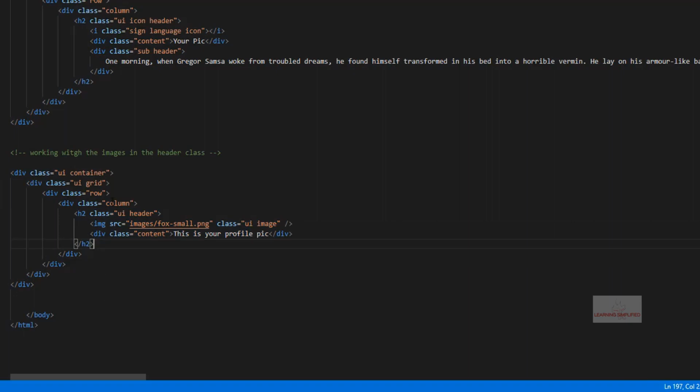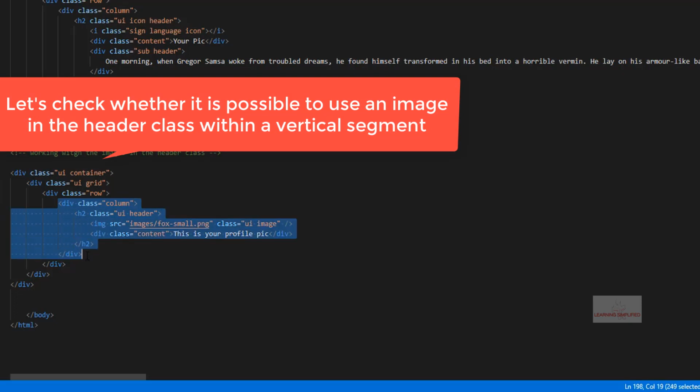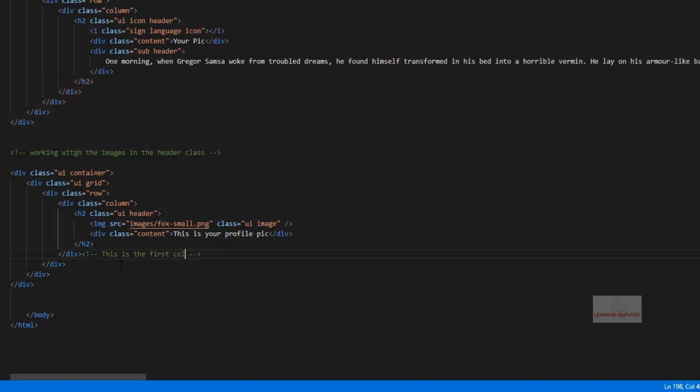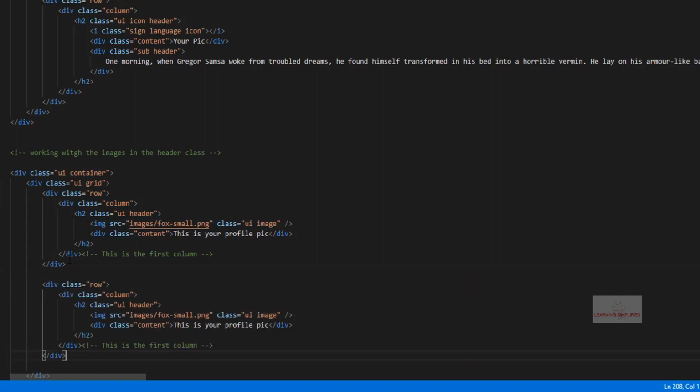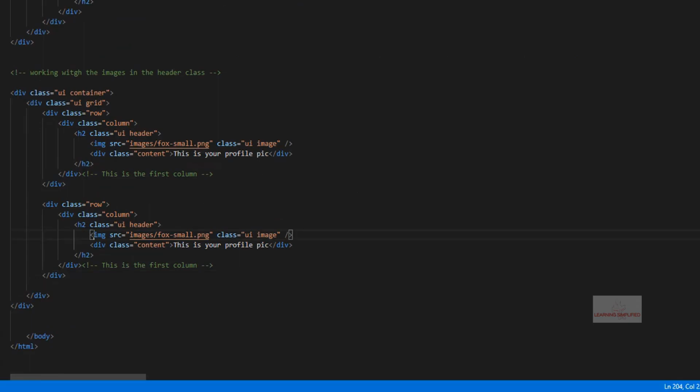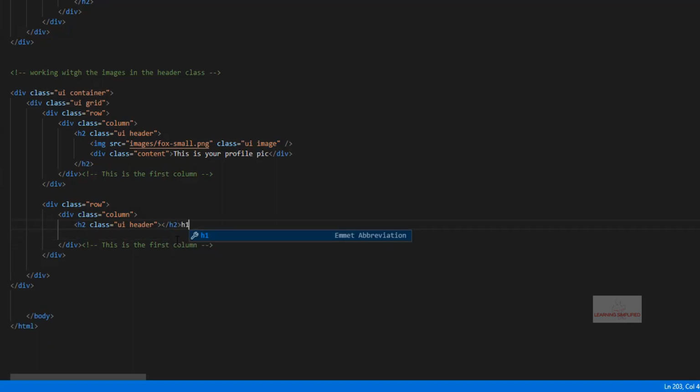Now in the alternate case, first of all, this is the div element. Here we will mention that this is the first column, and this is the first row right over here. In the next case, we are going to create another row and we will be using a single column. First of all, we are removing all of these elements that we had created so far. This is the h2 class. There it goes. Let's make the modification.